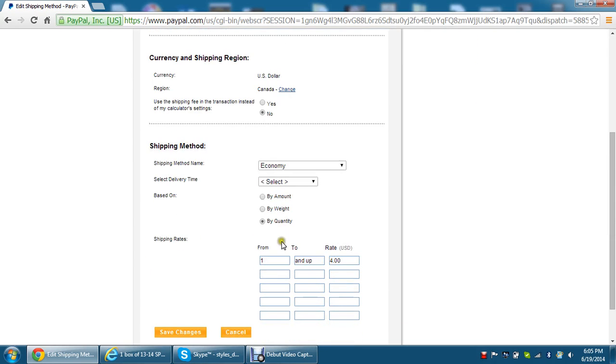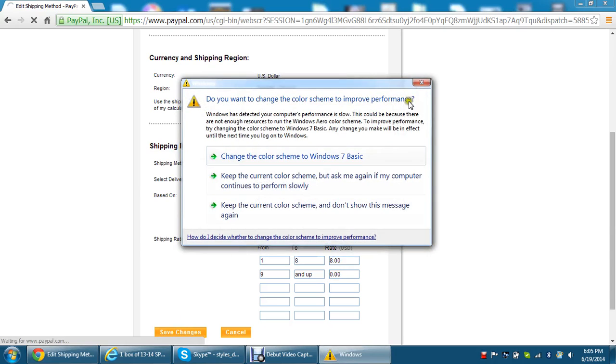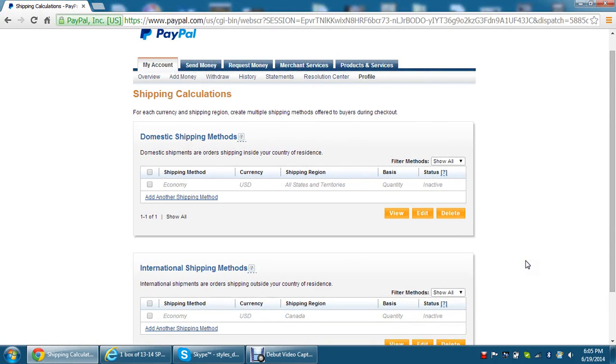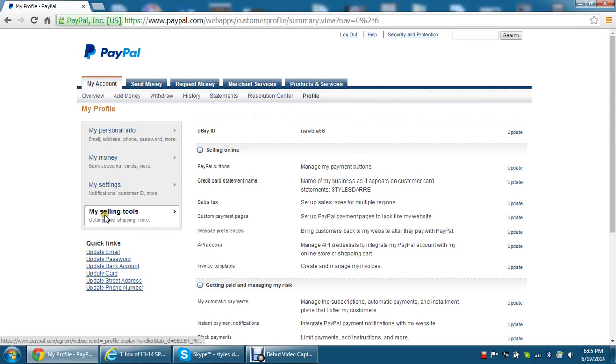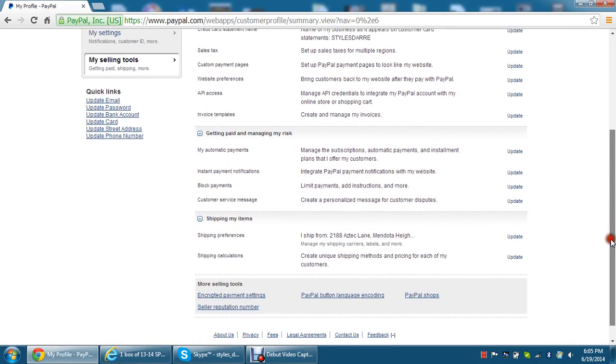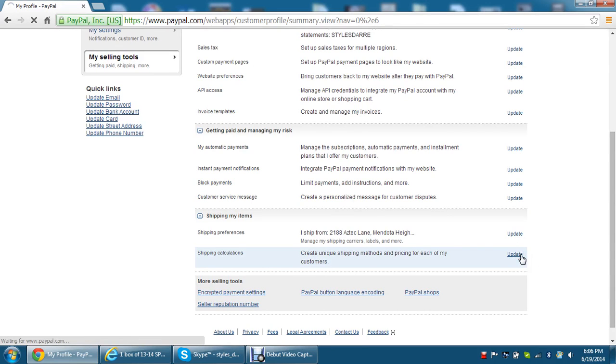Once again, we're going to do it by quantity. So basically, I was charging, any amount of cards was going to be $4. So for this rule, say you want to do 1 to 8 cards, it's going to be $8. So you just click on $8, you click Save Changes, and then from 9 and up, you'll do $0 for those additional cards if that's what you wanted, and then you just hit Save Changes, and that's it. So once again, this is found under Profile, My Selling Tools, shipping calculations, and then click update.